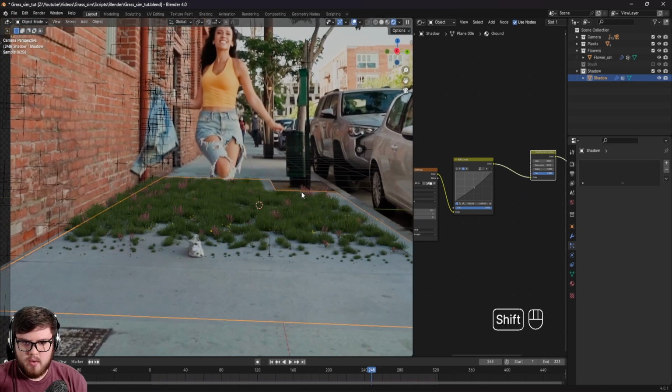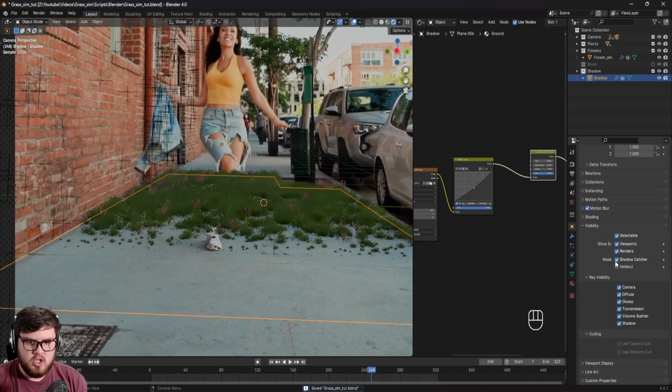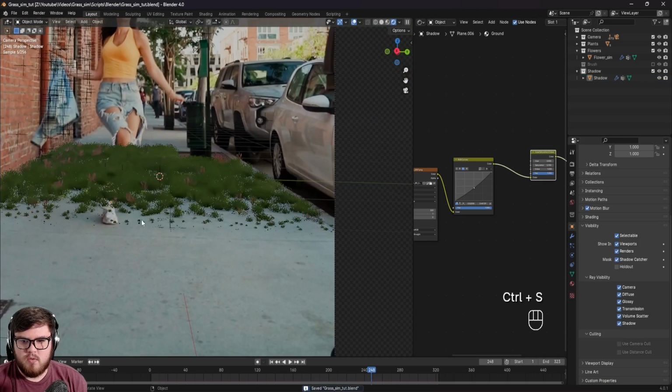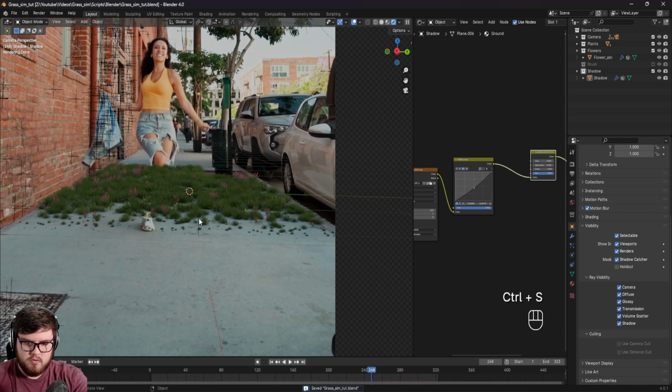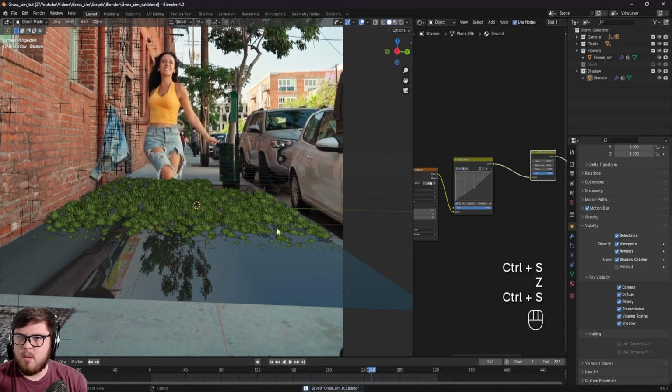All we need to do now is come to the object properties and turn this to be shadow catcher. And now you can see we're actually having some shadows and everything affecting over here. So we're finally in the home stretch now. We just need to render out the CG and then go into the compositing.